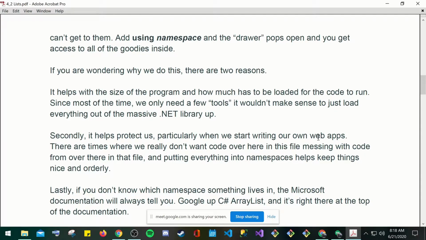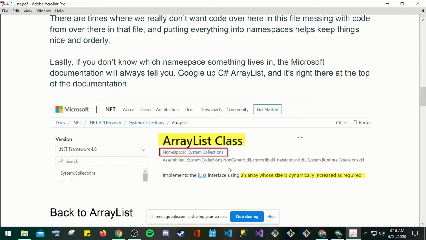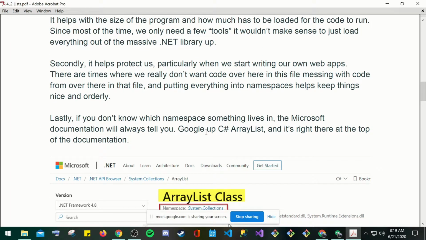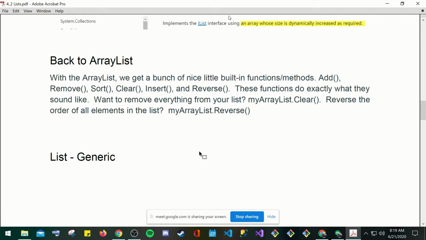Secondly, it helps protect us, particularly when we start writing our own web apps. There are some times where we really don't want code over here in this file messing with code from over there in that file, and putting everything into namespaces helps keep things nice and orderly. Lastly, if you don't know which namespace something lives in, the Microsoft documentation will always tell you. Google C# ArrayList and it's right on top of the documentation. Here's a good way to get a lot of your .NET library.